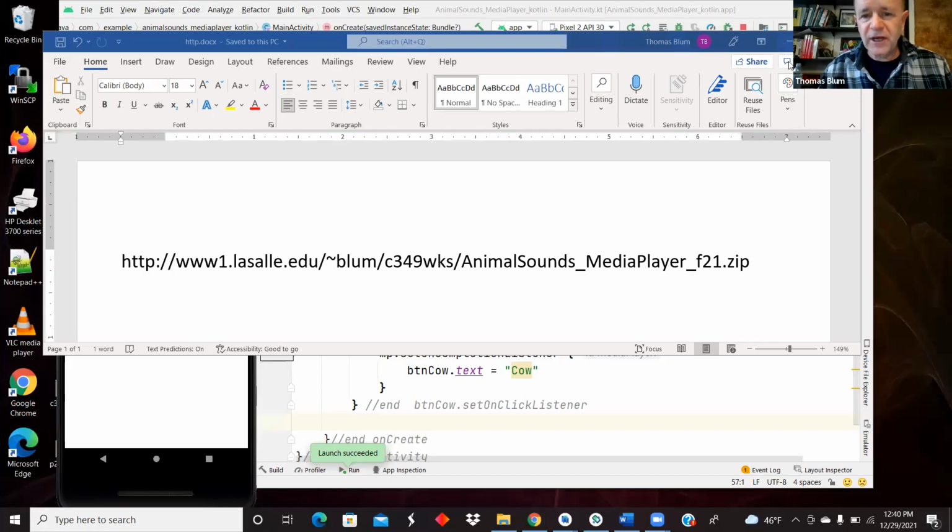In this video, I want to look at an Android app that uses a media player to play some animal sounds. The code can be found at the URL seen here.